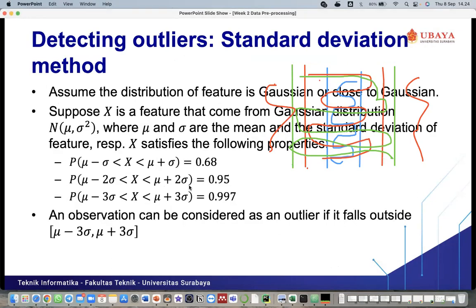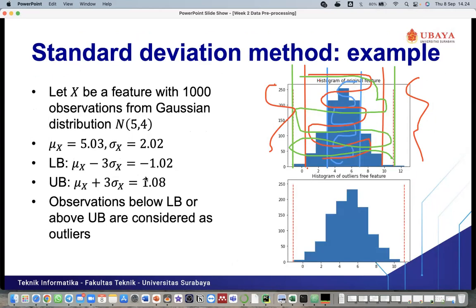Okay, an observation can be considered an outlier if it falls outside mu minus 3 sigma and mu plus 3 sigma. You don't need to think about why we use 3 sigma, or maybe 2 sigma. From previous research, they concluded that if values fall outside this lower bound and this upper bound, they can be considered outliers. Okay, so the example is this.